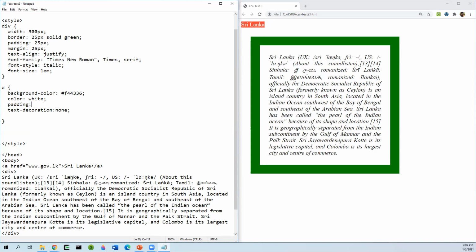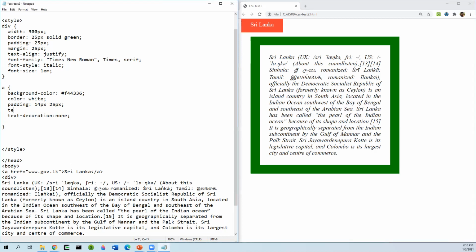Right, if I put padding 25 pixels, yes, everywhere it'll add 25 pixels, so this will be like this. But then my preference is from the top and bottom, I'm going to leave less, so I'm going to say 14 pixels. When I press S, you see we have less space in between. And then I'm going to center this. Yes, I will say text align, that also we discussed, center. Right. Press S.